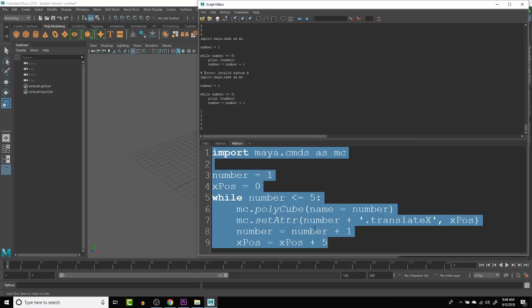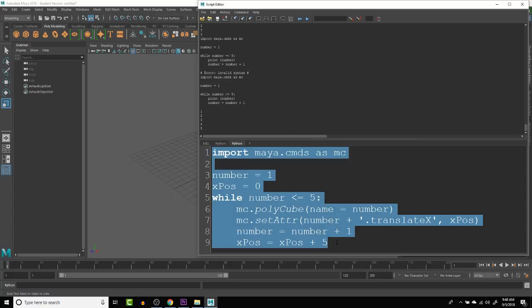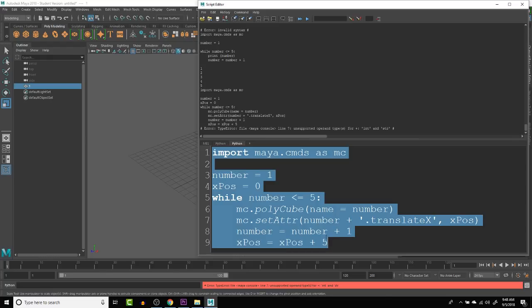And let's see if this works. So we're creating a cube now in this loop. So it's going to increment the loop just like we did over here 5 times. And each time it does it, it's going to create a cube. It's going to name it whatever the number is. And then it's going to take that cube and move it over whatever the current position is. And then we're going to increment the number by 1 and the position by 5. So let's see if we got everything correct.